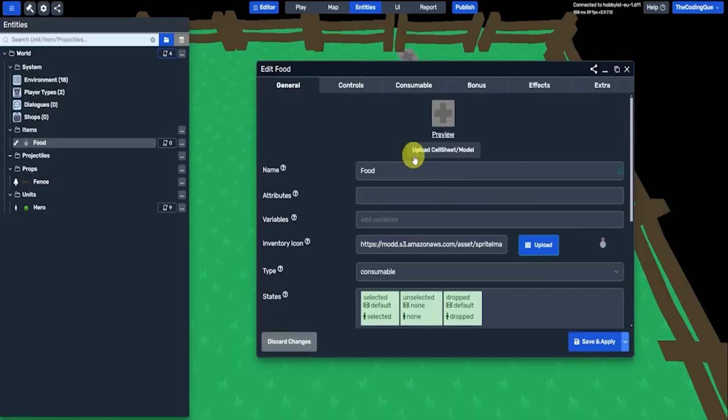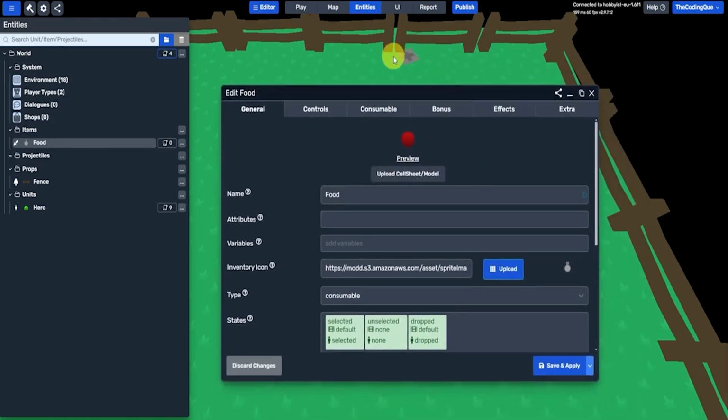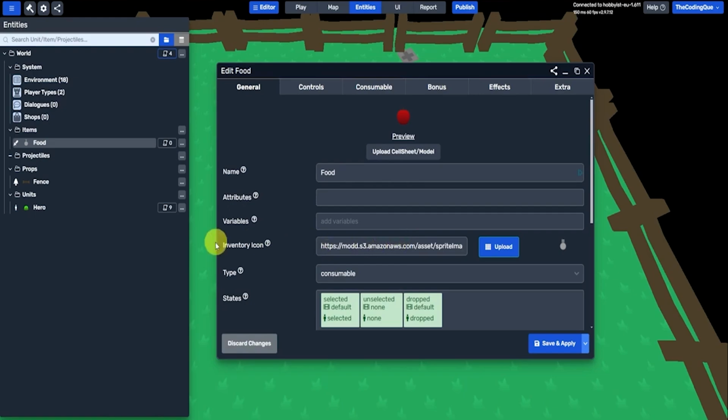and submit. All right, now we have our apple here, but even if I hit play, and you can test this out, you won't see an apple. Now the reason is, and over here for the inventory icon, let's just delete this.